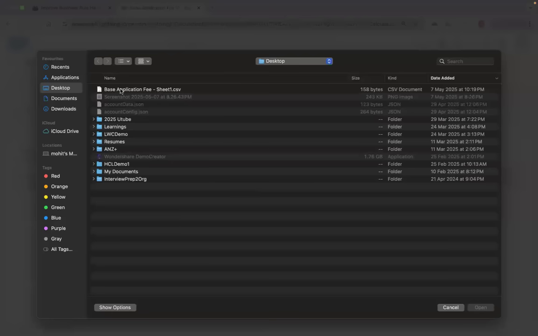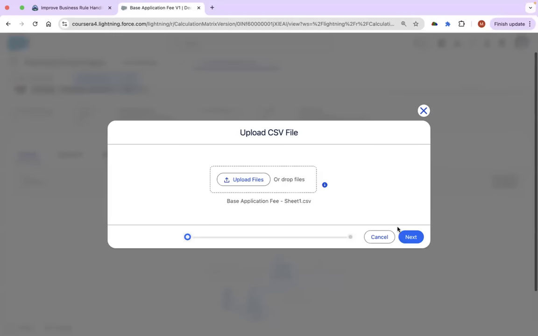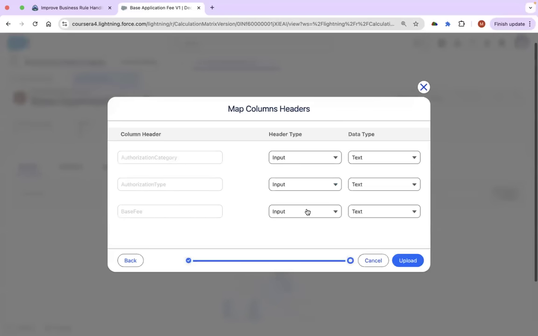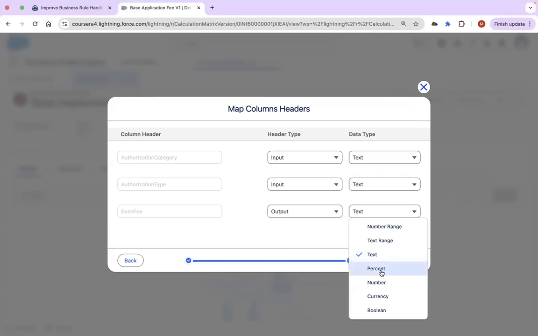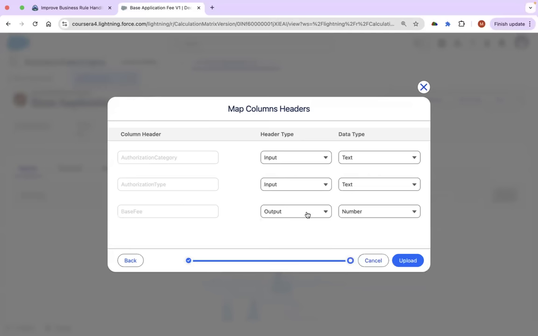I have already created the base application fee file, so I will use that. I will share this file if you want to use the same one. Now here you will have to provide what is the input and what is the output. Authorization category is a text type of input. Authorization type is also a text type of input. Base fee is an output field and base fee is a number field. So we will save it like this. We have two inputs and one output and we will upload this.